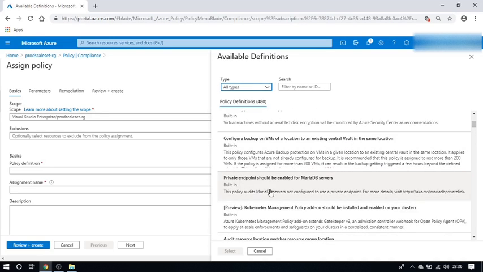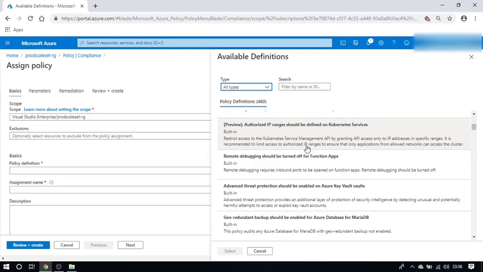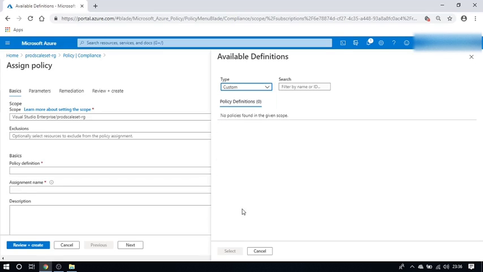So the private endpoint should be enabled for MariaDB servers. Kubernetes management policy. So there are a lot of policies you can have. To make it clear, I have given an explanation for two or three policies, and you can search for your policies as well. If not, we have got custom policies. As of now, there are no custom policies defined on this subscription.